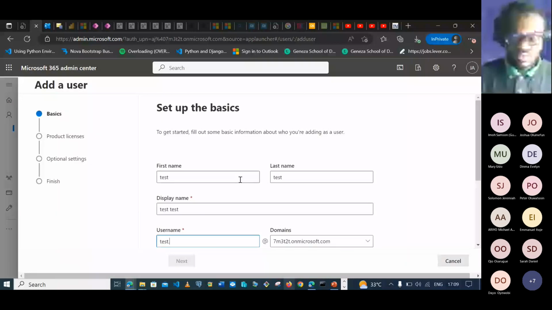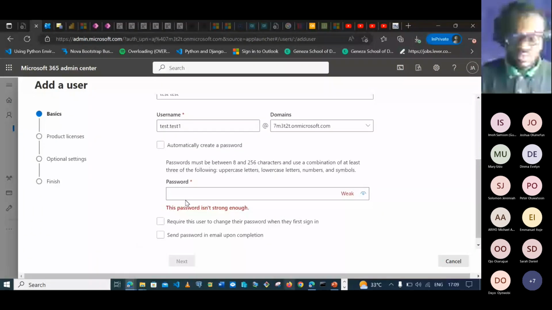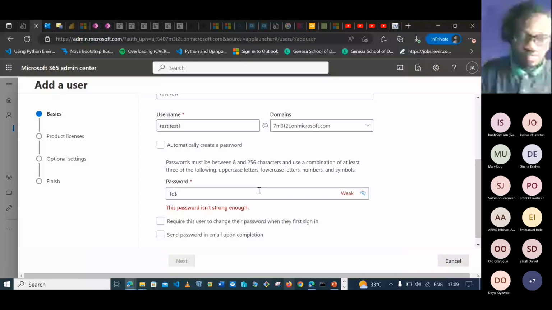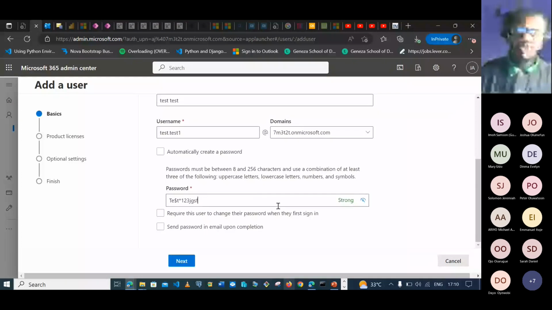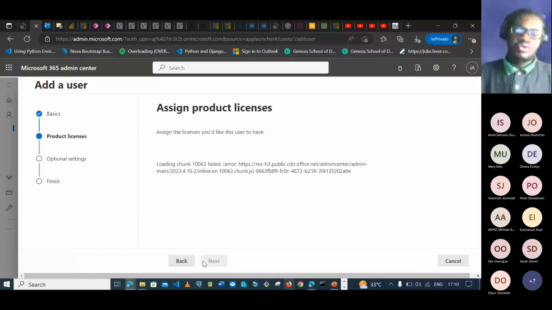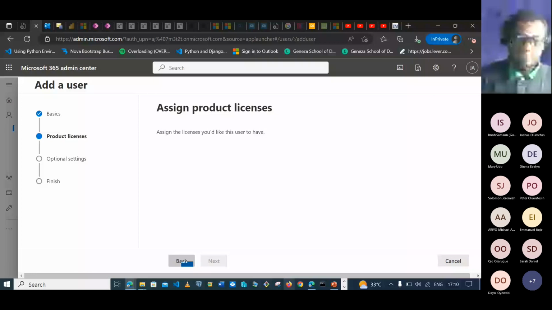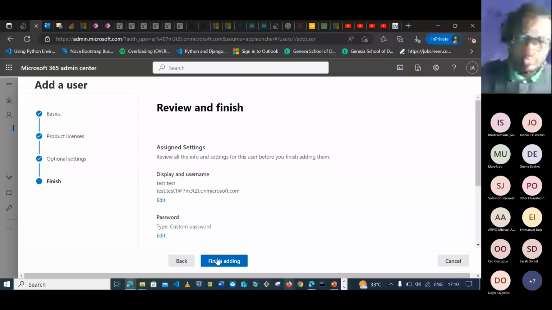Let's see if the password is strong. Okay, cool, it's strong. Loading chunk, assign license. Let me go back. Okay, cool. I'm creating this user without a license. All right, close. So let me go back here.